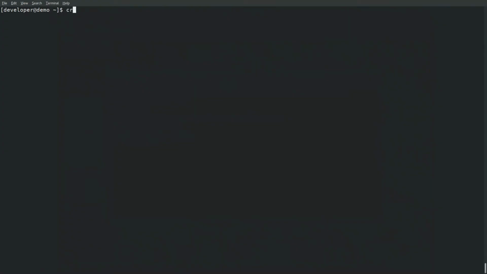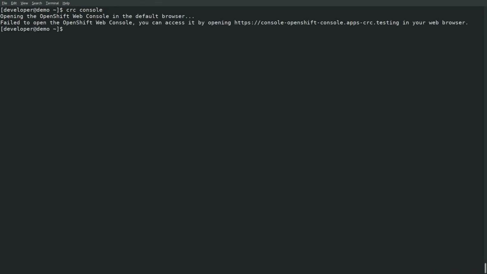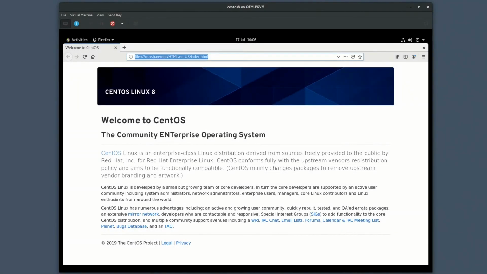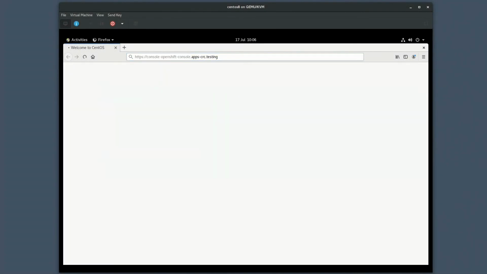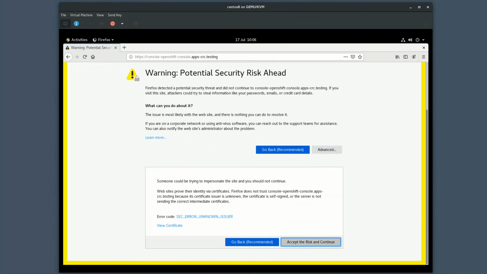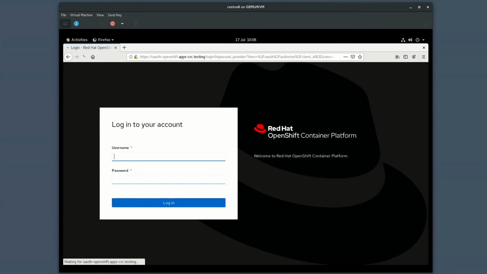If in doubt, run the CRC console back on the CRC host to obtain the web console address. Back on the client, open a browser and test it out, accept any security risks and log in as either KubeAdmin or the developer user, and you're good to go.